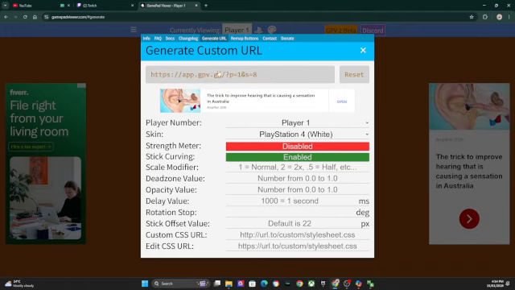Exactly, you've got it. So when you hit that generate custom URL option, just look right underneath it for the link that appears. Then go ahead and click on that link to copy it.